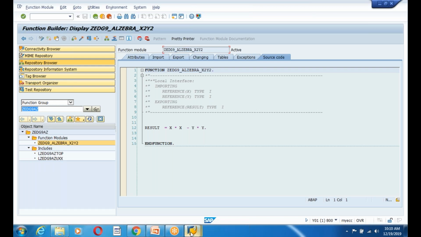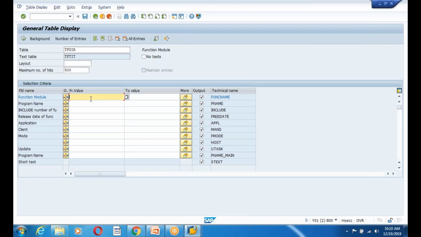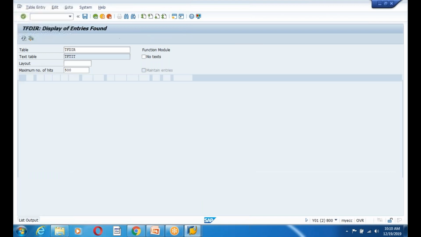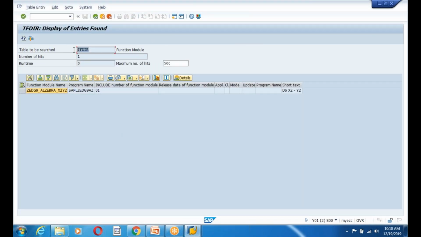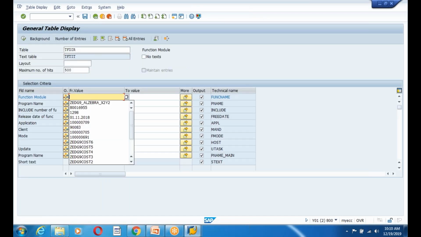So take this function group and go to the database table, input the database table and execute. See guys, the function module is stored in the TFDIR. Even if there is a standard function module also, that is stored over here. Can anybody tell what is the function module which we have used to convert the leading zeros?